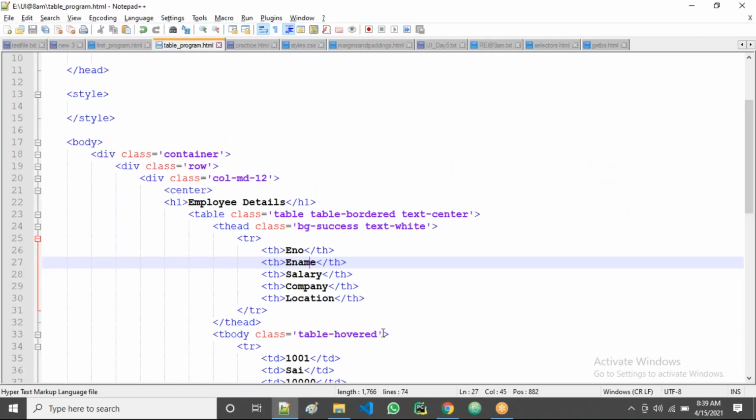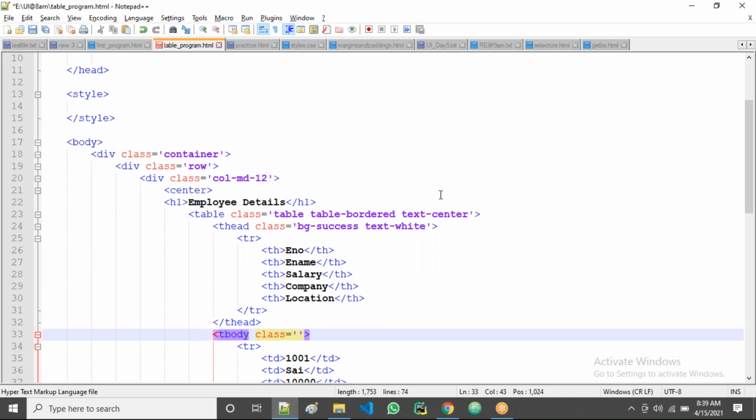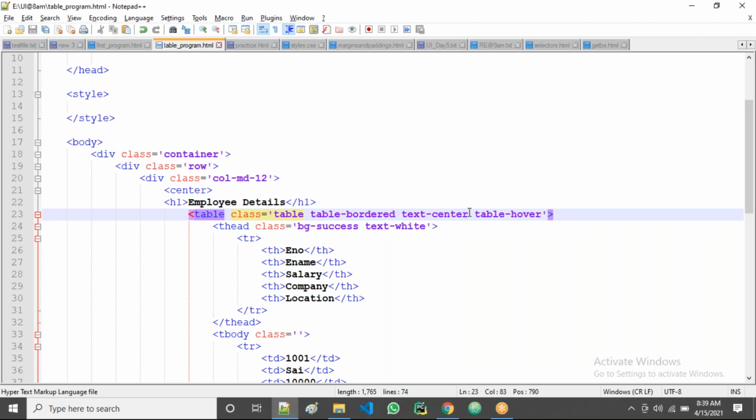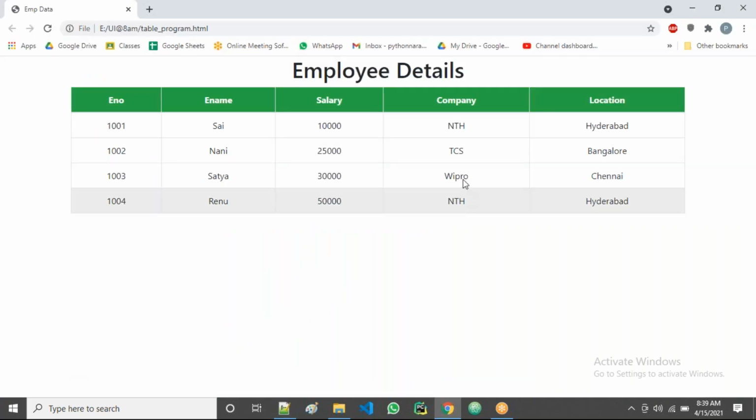Let me take this class in the table tag. Let me try here in the table tag. I think table-hover only. I'll try here. Yes. Now all of you can observe here. Wherever I keep the cursor, that row is highlighting, guys. All of you can observe here.